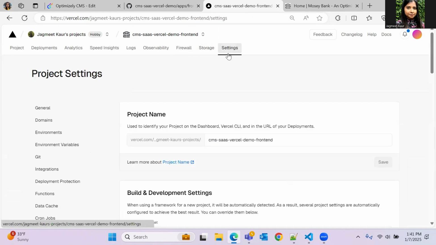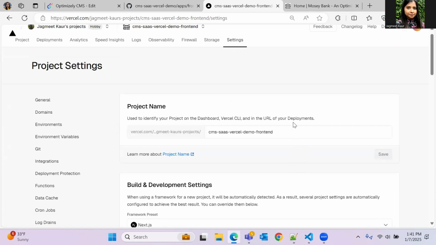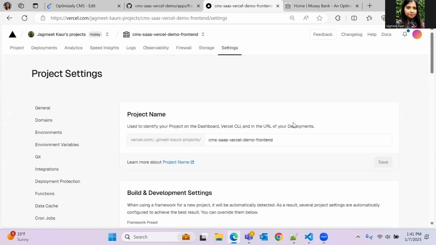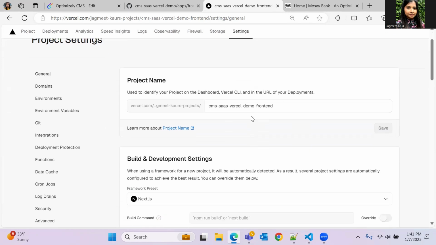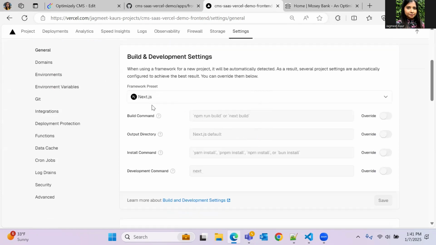Then the third one, which is very important, is the settings one. Here you will be able to see all the settings that you have configured for this deployment to occur. So let's start with the general part. Here you can see the project name. It is connected to my GitHub repository, and the project name you can see here. You can check the build and deployment settings here. You can just override with something else or can use the existing one.